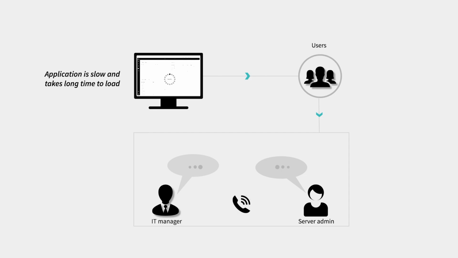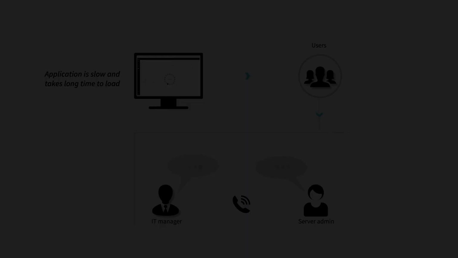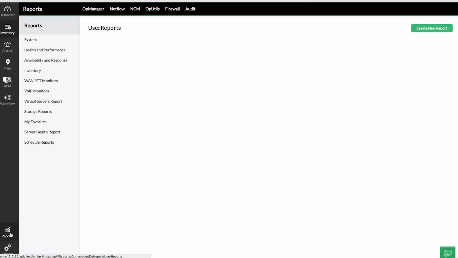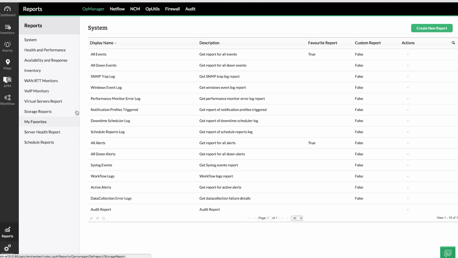Let us assume that you get a call one day from your IT manager, wherein you are asked to troubleshoot the performance slowness on a critical server. Let me navigate to the OpManager Reports page and show how to analyze the issue.